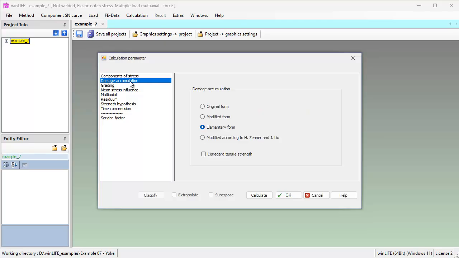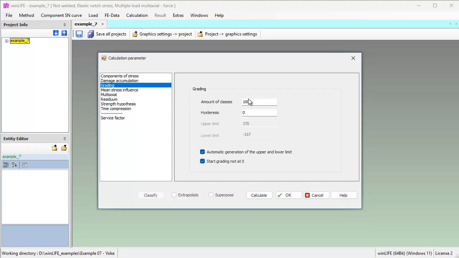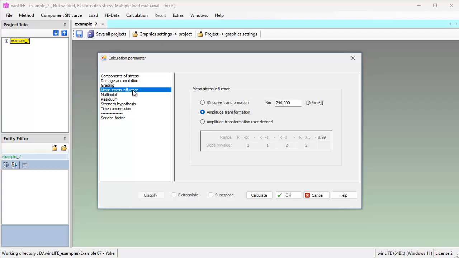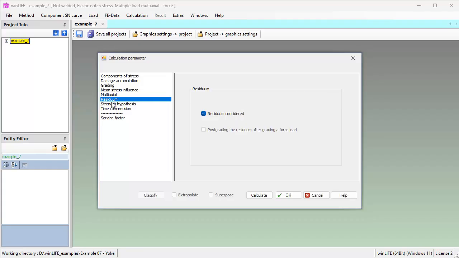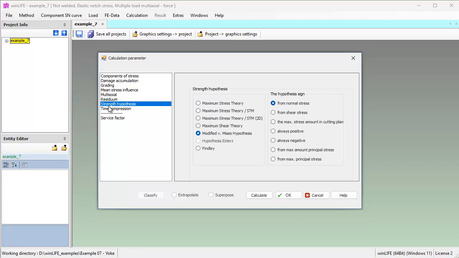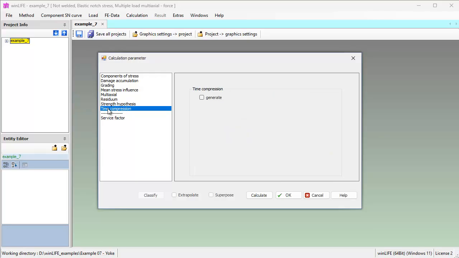The elementary form of the SN curve also yields damage sums for stresses below the fatigue strength. The load history is now divided into 100 classes. For each node, 20 cross-sections are used, in each of which the damage is determined. As we are only calculating 10 nodes, only 10 result files can be saved in this case. We are performing the calculation without time compression. We start the calculation.